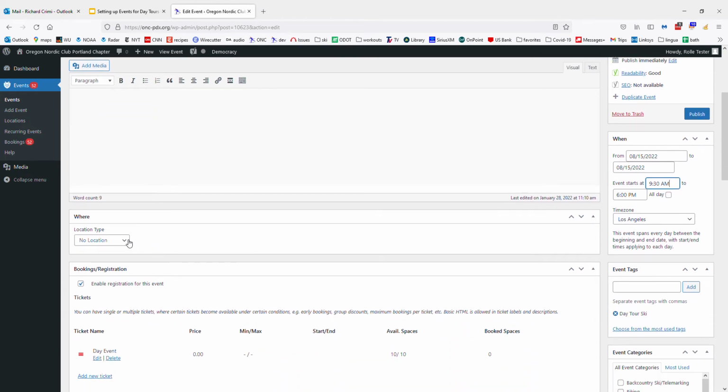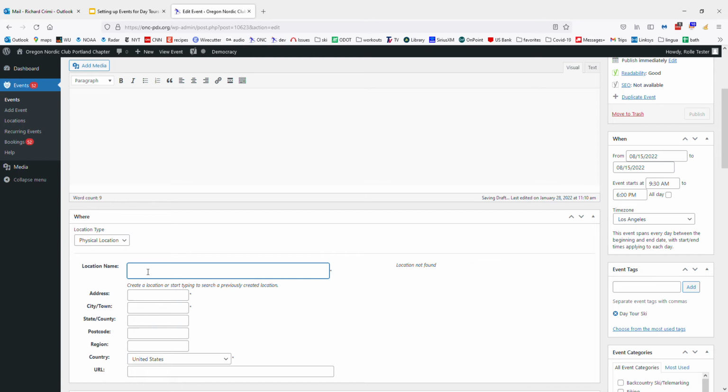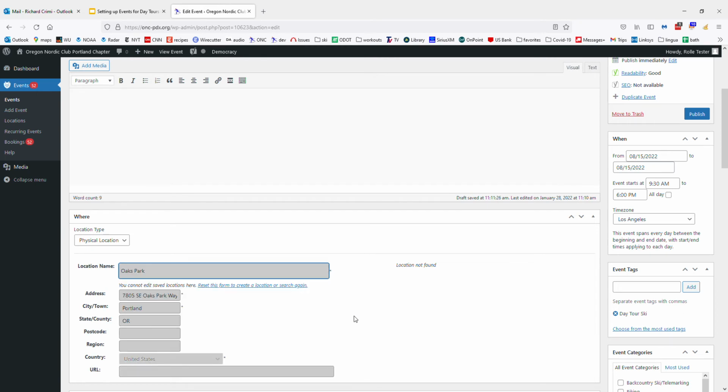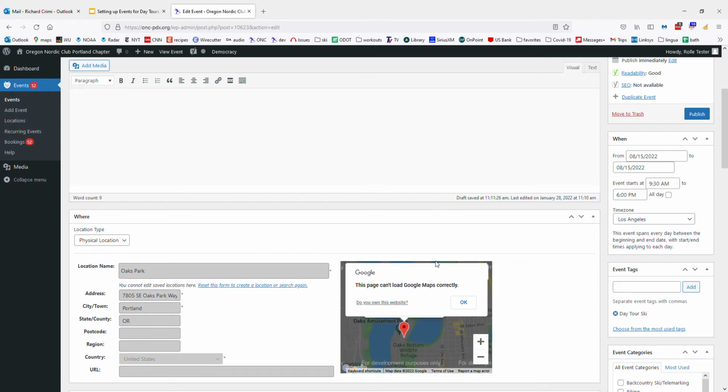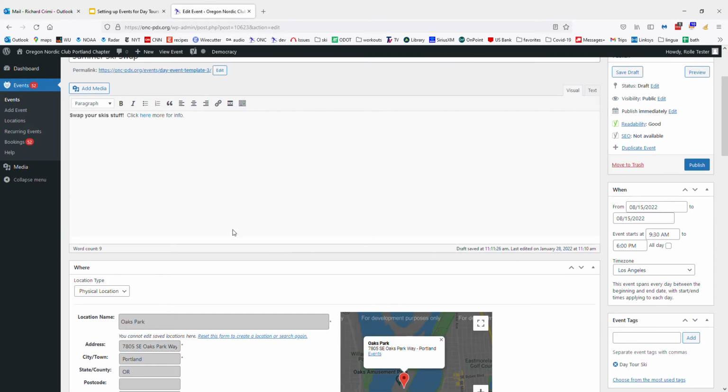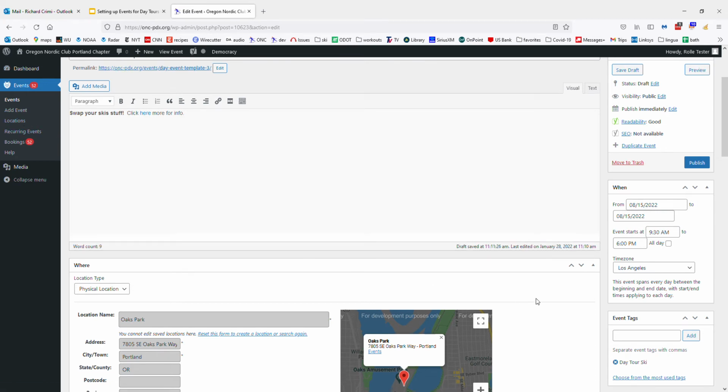Then if you want to put in a location, which I tend not to use, I just leave it at no location, you can put a physical location in. Some of these are saved up, and when you start typing, it'll come up with some suggestions. We'll make it at Oaks Park. It comes up with this little Google map and this little message that you can just click OK. You can add new locations or modify existing ones. I won't go into that here.